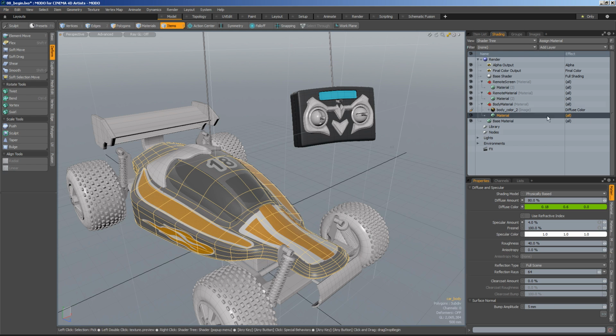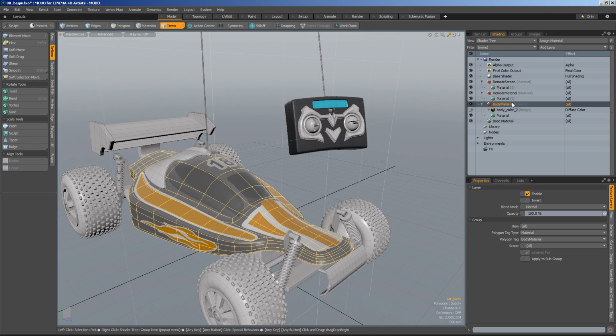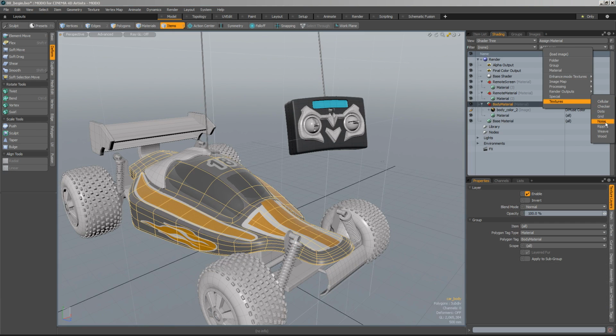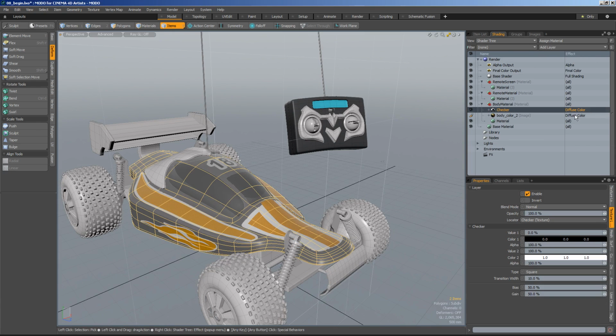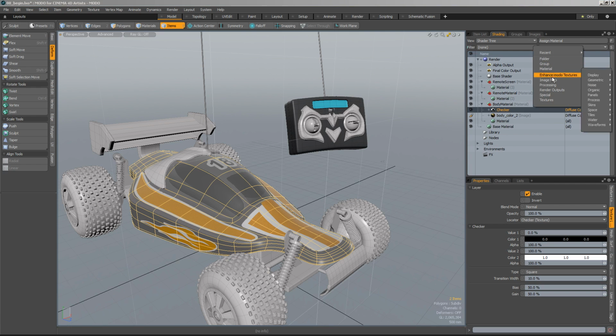You can also start to use things like utility type textures. So we could come in and add a layer. There's like a noise checker that you can come in and add, or you can add it as a layer if you wanted to add an image.